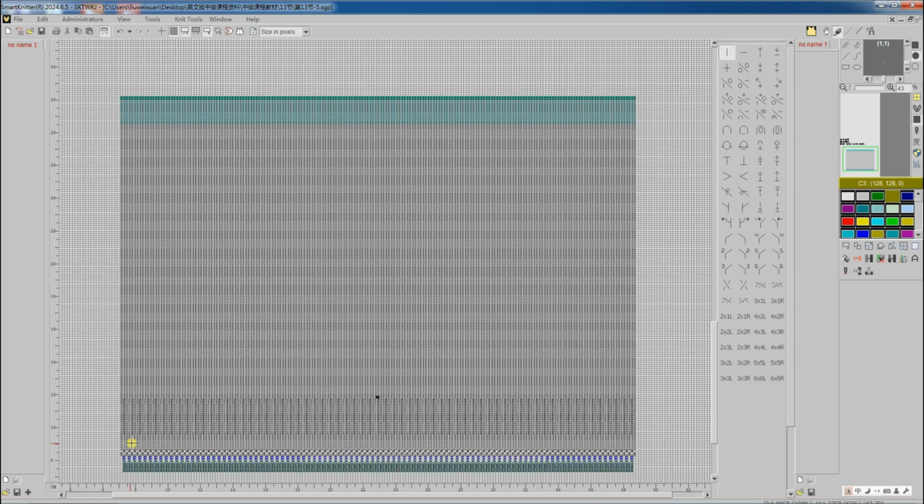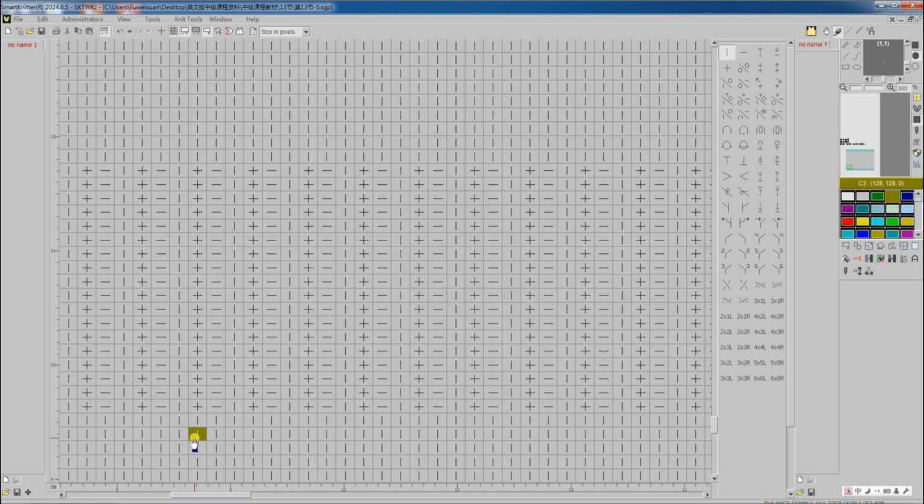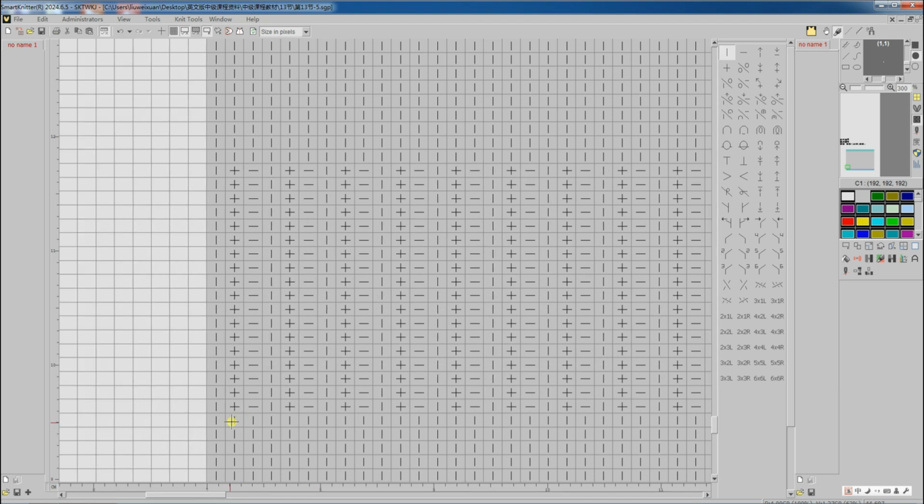Let's take a look at the next example. This file has single jersey transferring to 2x1 ribs. Before the full needle symbol, we should add the front split stitch to avoid having a big gap between the rows of stitches.